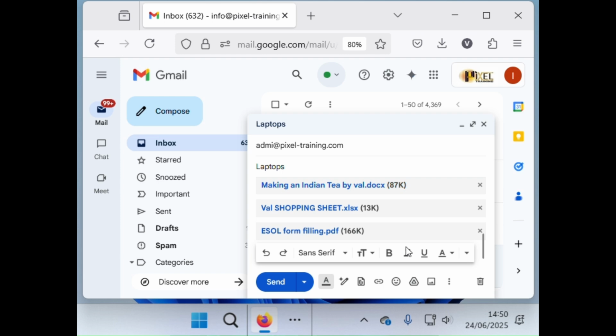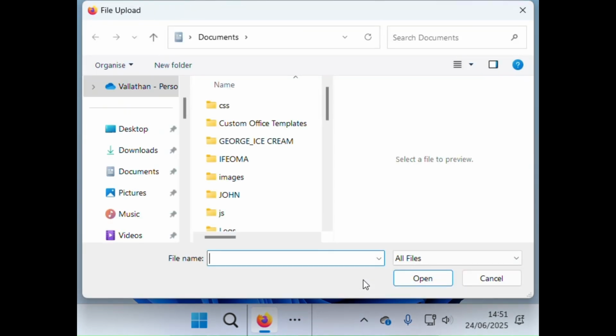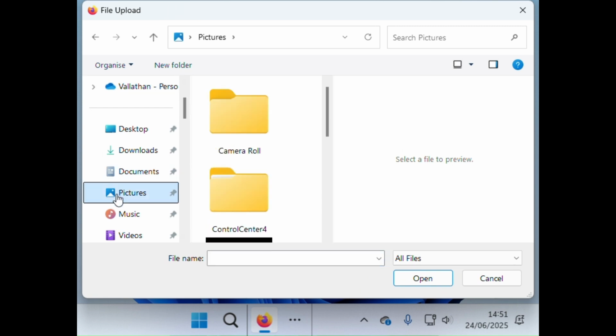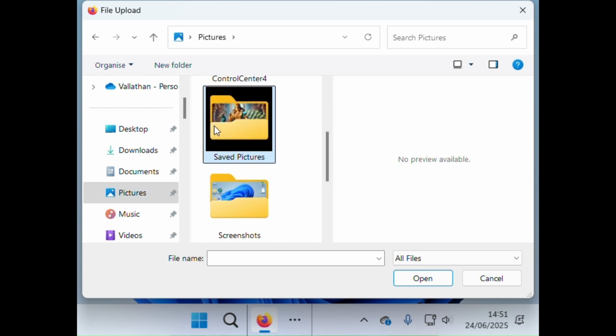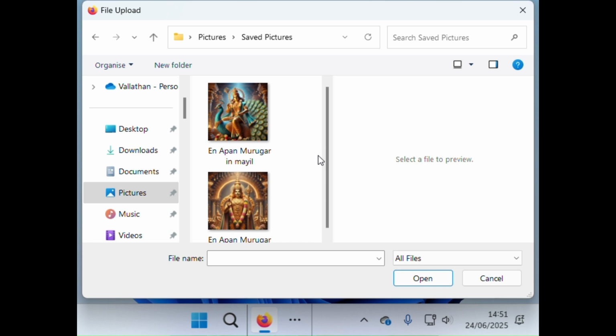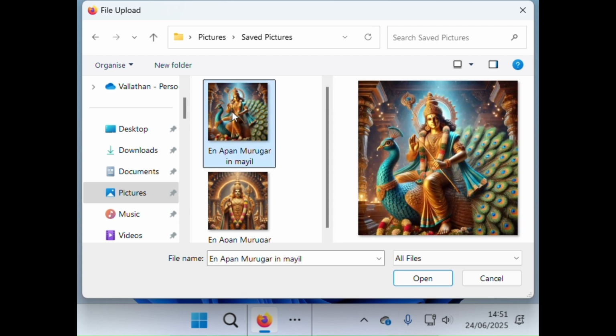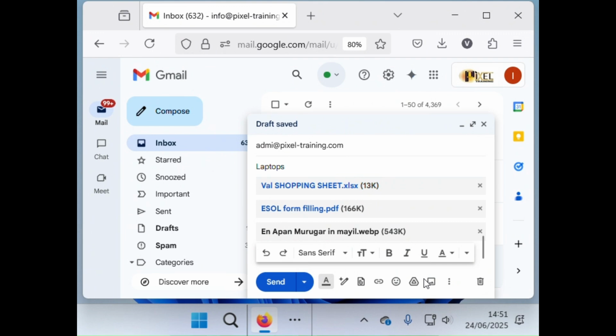Okay, both the madams, how do I attach the fourth file? Attach. Okay. Then go to pictures. And then the saved pictures. Good. Then you click on the one with the peacock picture. Click on it, and I click open. Is it clear now, all of you? So that is how you attach files.